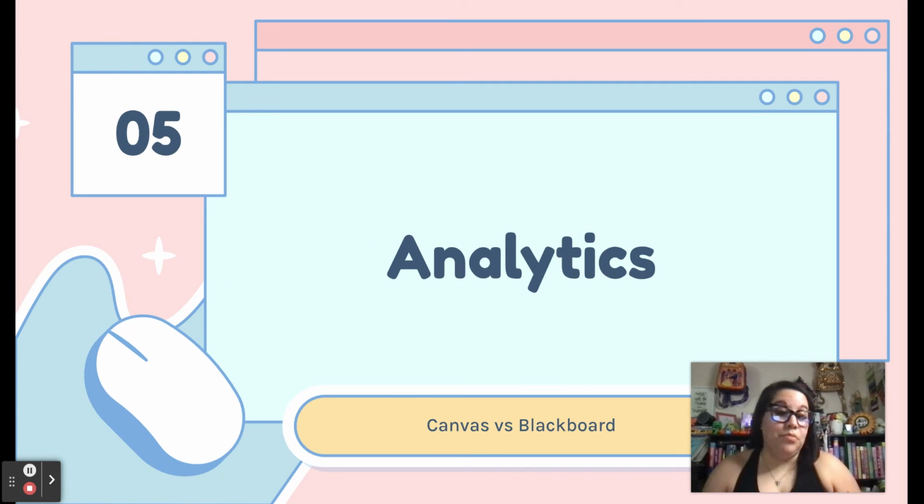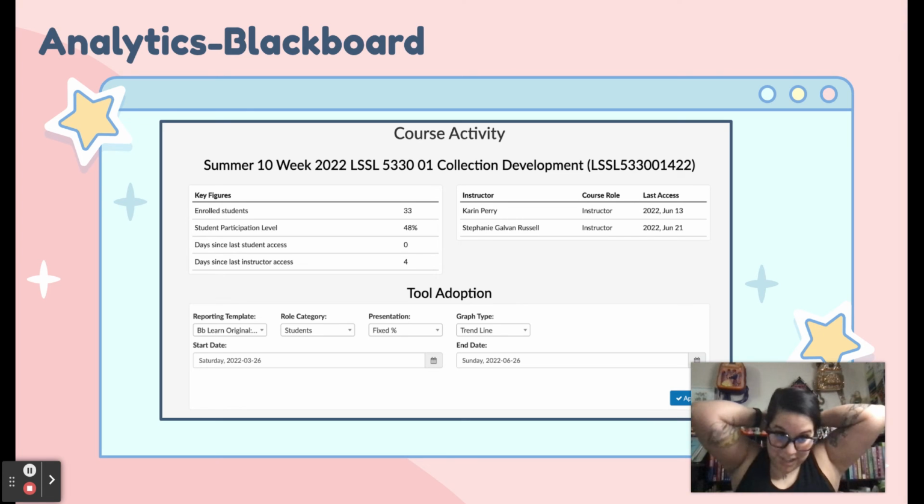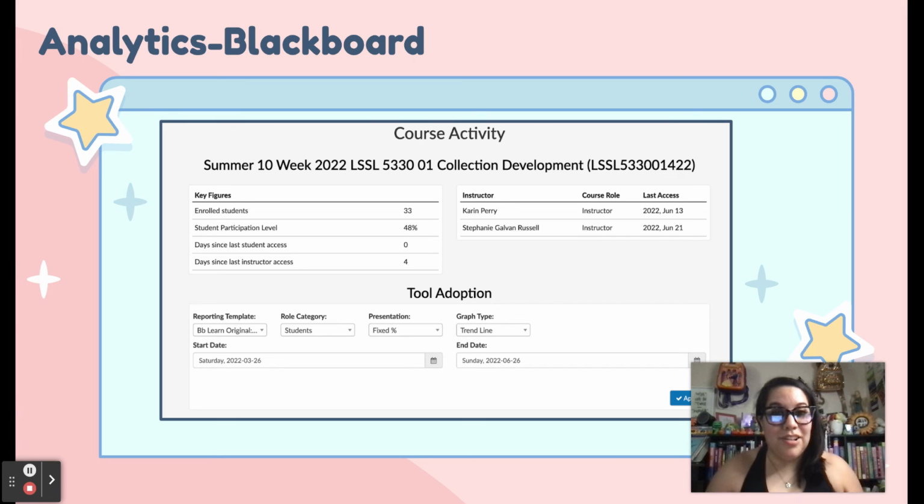And finally, oh, not finally, we have another section, but fifth, we're going to talk about analytics. And this is actually my favorite part of this analysis. So in Blackboard, I can see some data. I see how many students are enrolled in this course, the participation level, how many days it's been since the last student accessed it, and how many days since the last instructor accessed it, which I think is really interesting because my mentor and I can kind of see when the last person logged in. And then I can actually see when we both logged in to the course.